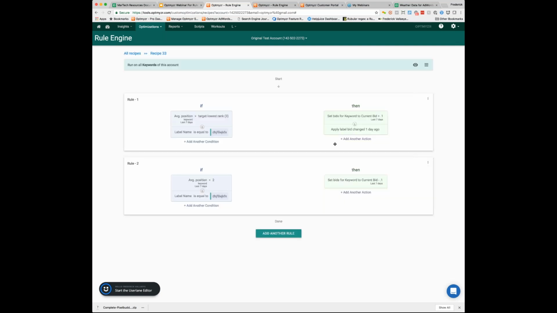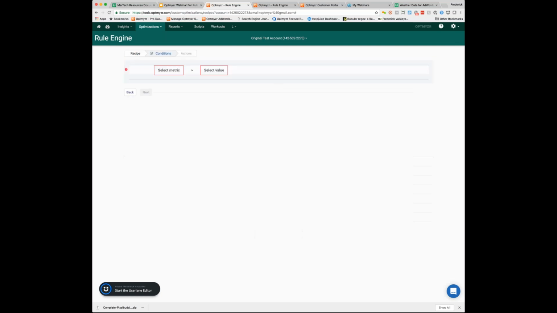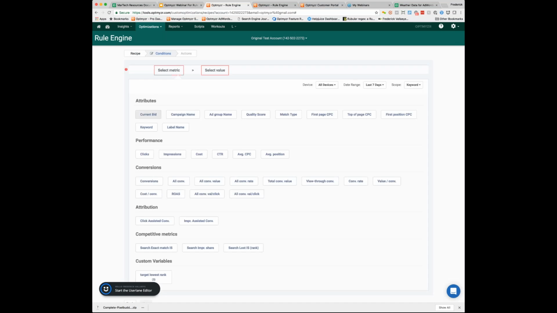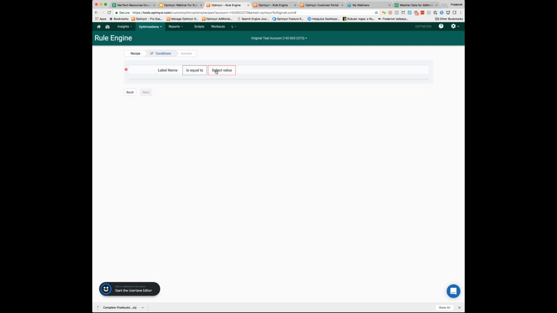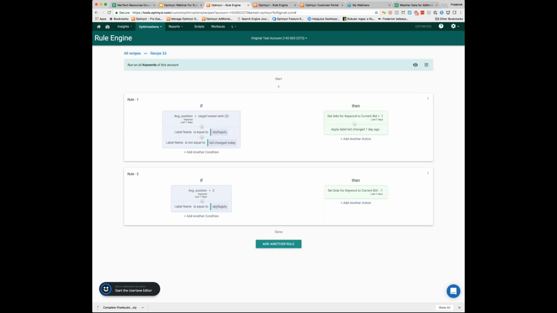Okay, so now you have that condition. Now what you would do here is you might add a condition that says do not change the bids if that label exists, right? So if the label name is equal to bid changed today, then you do not want to make that change. So if it's not equal to bid changed today, then we're okay changing it. So that basically prevents you from applying too many bid changes on top of one another.